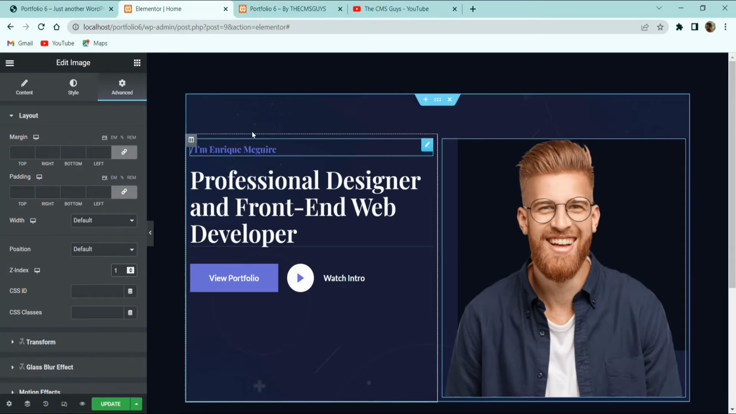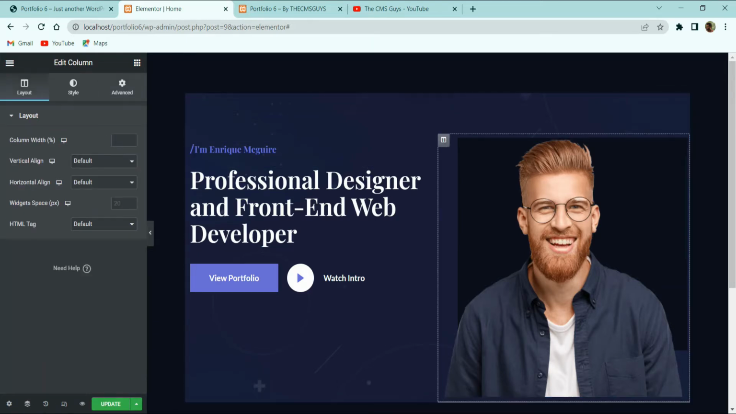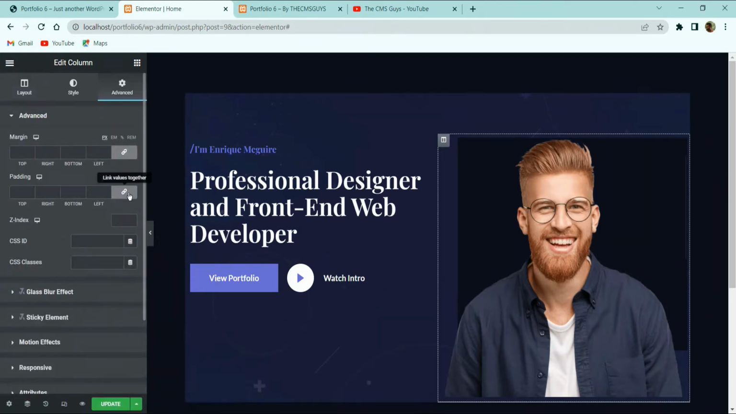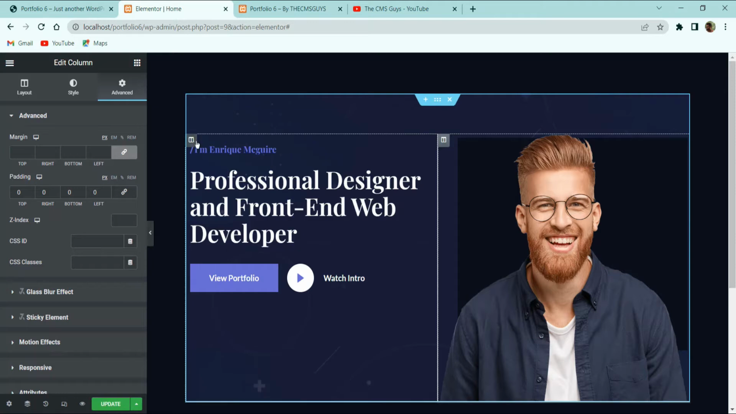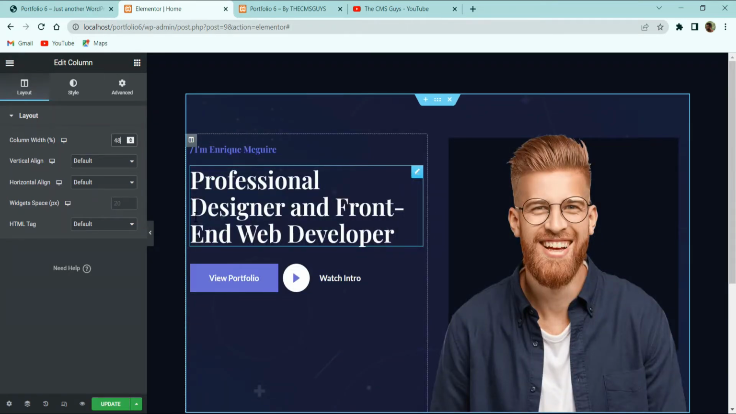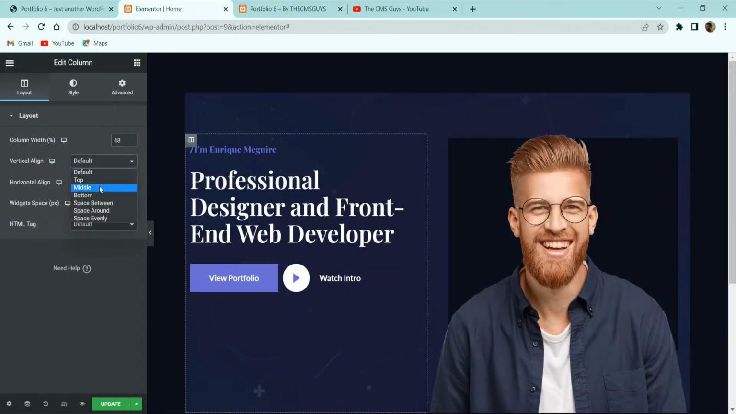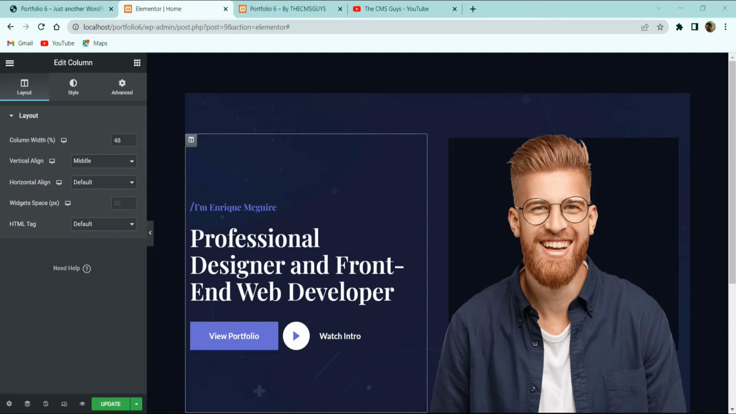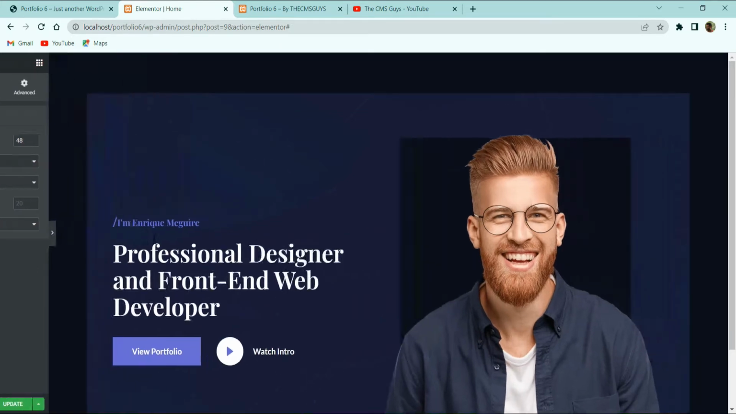Now let's do some of this column setting over here. So let's start with the right side column, and I just want to unlink the padding here. And for the left side column, again I want to change the layout a little bit. 48 would be fine, and vertical alignment I just want to set as middle. That would be fine for it.